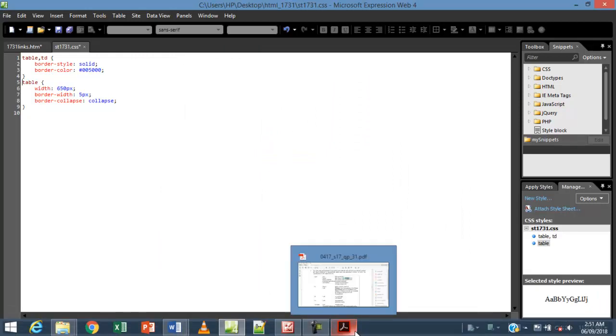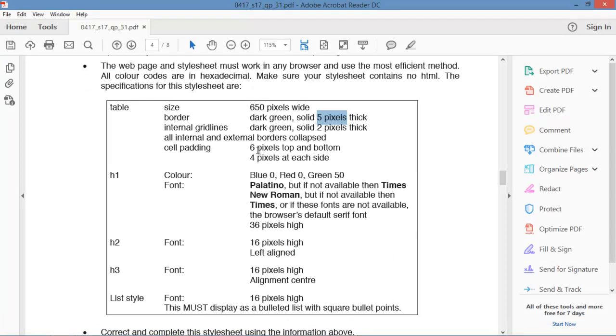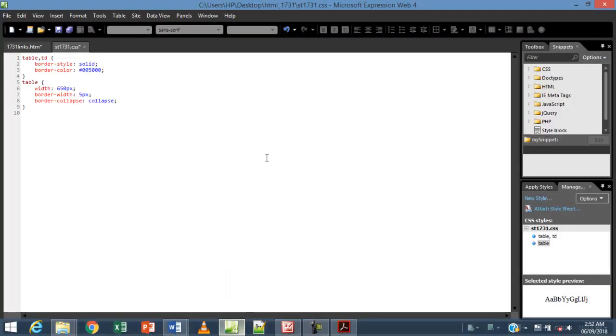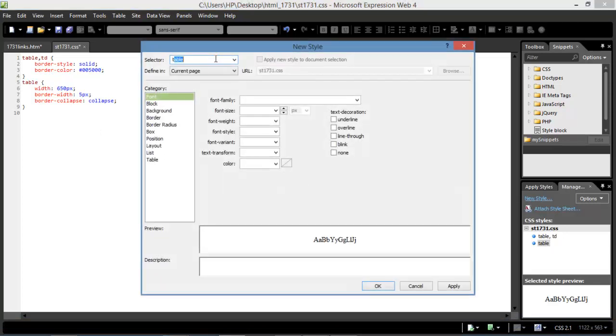So the next thing is a TD, because the TD has some properties too. The TD is about 6 pixels top and bottom, and then 4 pixels at each side, that means left and right. All right, and then also the border width is 2 pixels. Okay, the border width as the thickness is 2 pixels. All right, so I'm gonna go back there and then have my new style. Have it as TD. All right, table data.